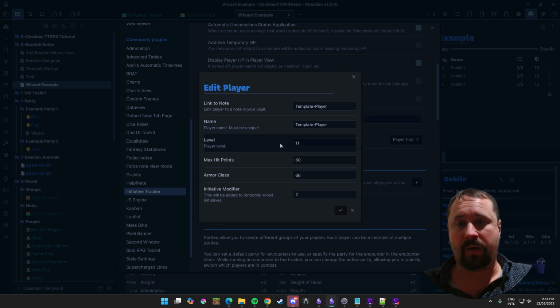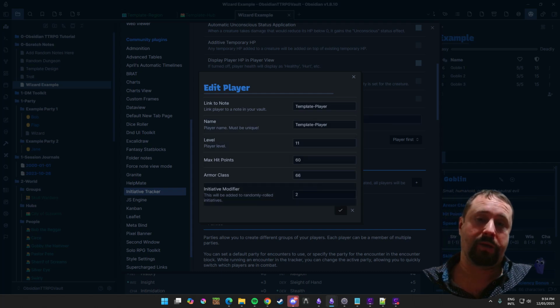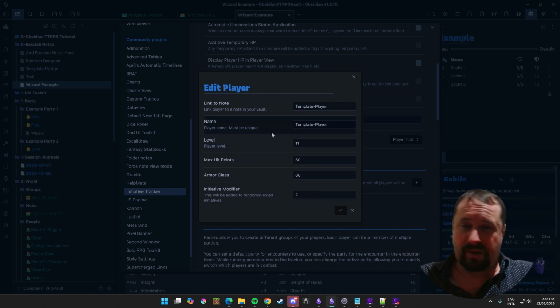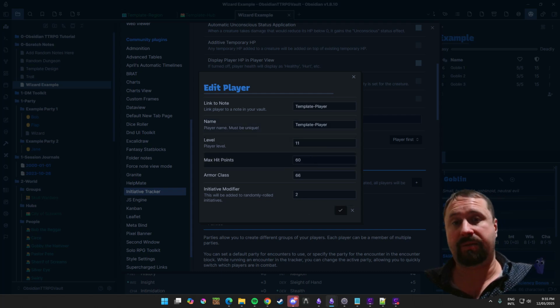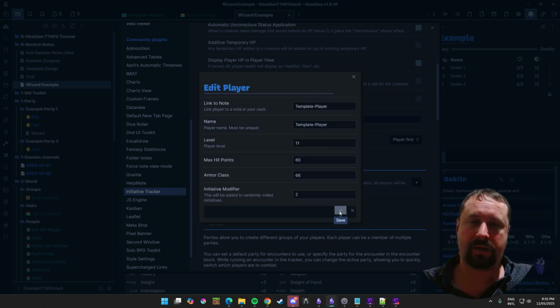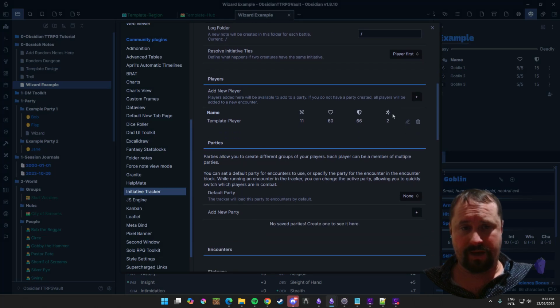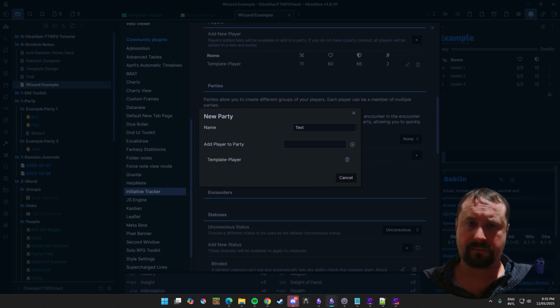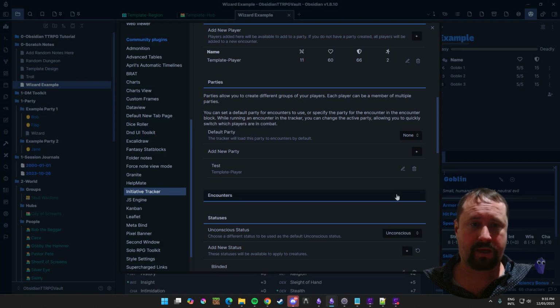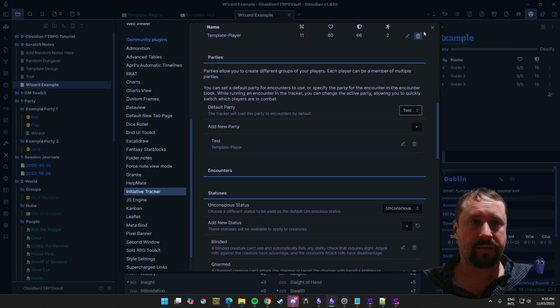And you can see that automatically brings in these values from the note. So that's why I wanted the level, the hit points, the AC, and the modifier property in that note, because that's what's used by the Initiative Tracker plugin. Now that we've got that there, we can create a little party. I'm going to add my template player to the party. And now if we come down here, we'll set that as the default test party.